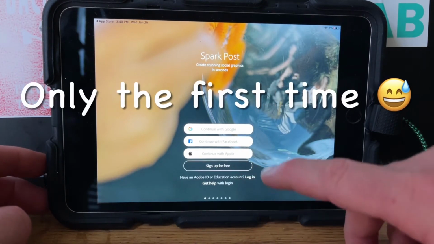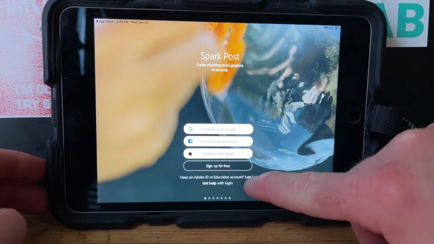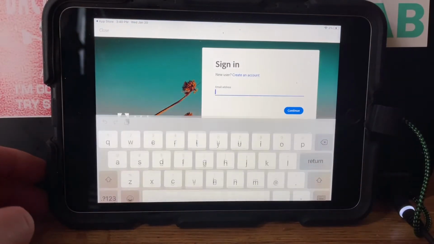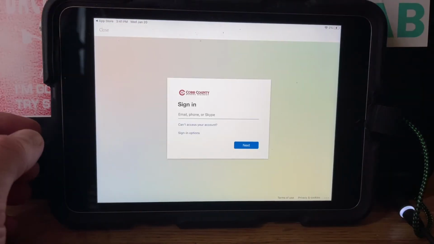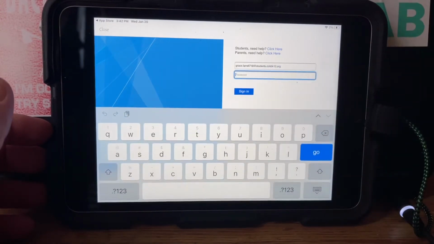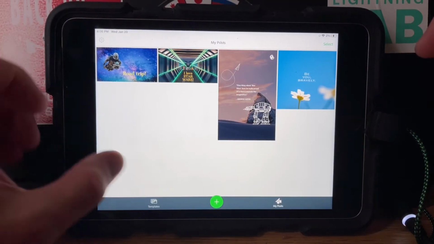Okay, so I have the app now in my iPad, and I'm going to come down to, it's hard to ignore, but don't go to Google or Facebook or Apple. Very at the bottom down here, just log in, because you already have an account as a Cobb County student. And then use your CTLS email. Sometimes it makes you sign in twice. There we go. The iPad app is my favorite version of this because it is so very simple.